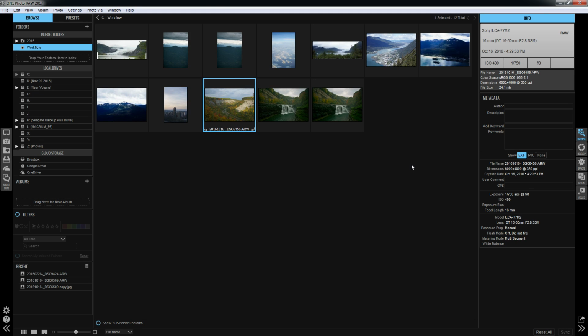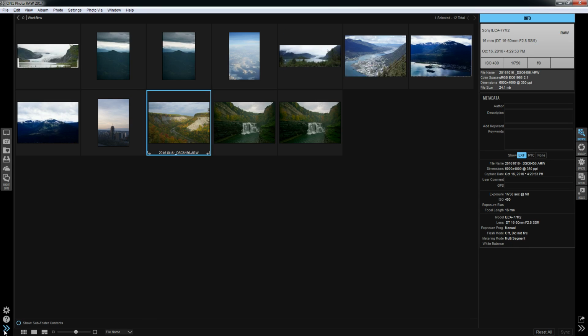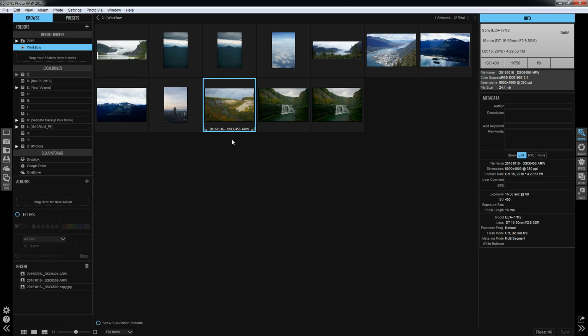On the right hand side we have our navigation to jump between the modules, info box with all our exif data, author, yada yada yada. And at any time in any module, if you have these double arrows, you can hide that part of the interface.